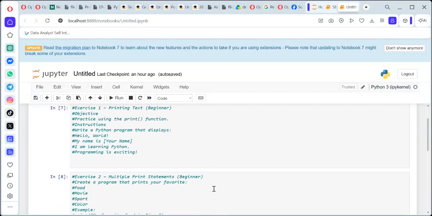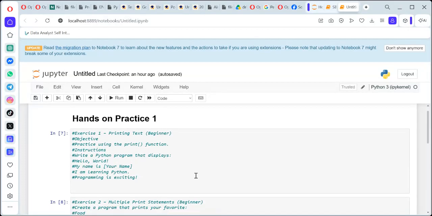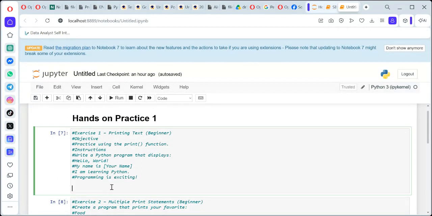The first question for hands-on practice one. The first exercise is printing text, and the objective is to practice using print functions. So this is the instruction. Write a Python program that displays hello world. My name is, and I am learning Python. Programming is exciting.